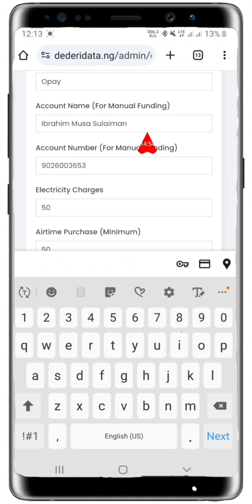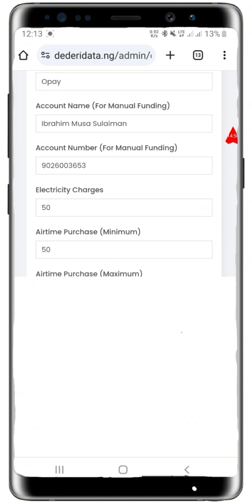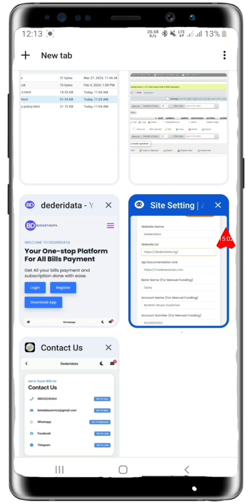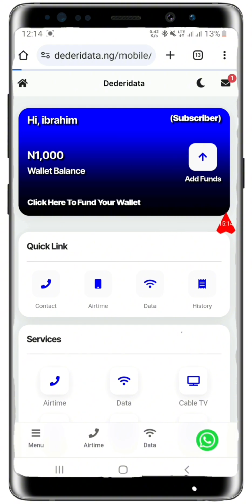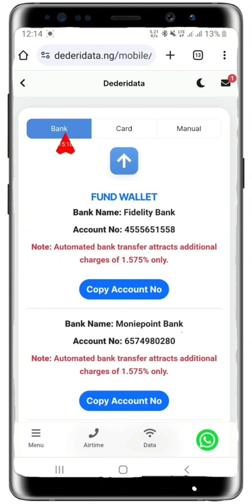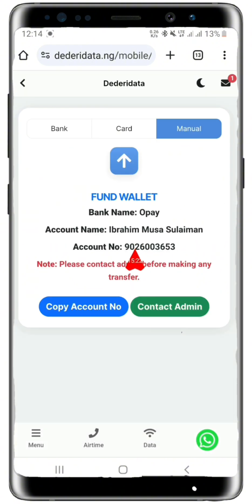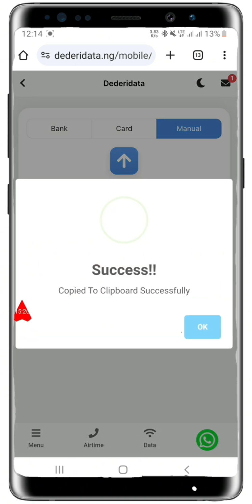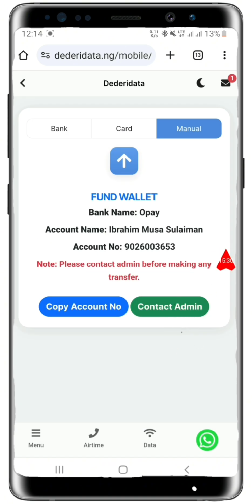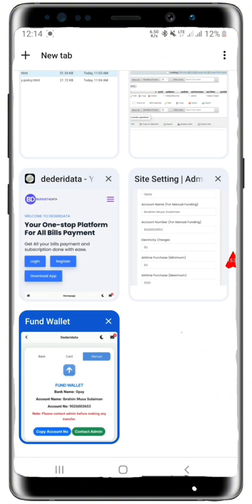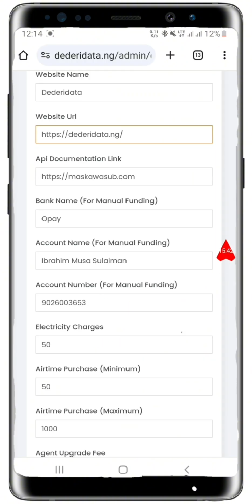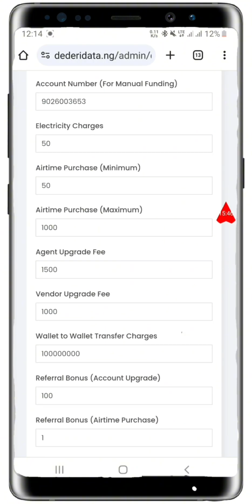API documentation is for Mascawa. You can set the manual funding account from here. You can set the name and the account number, as I previously showed you in the manual funding method. When a user clicks on fund his wallet, it will show him the process for manual funding. Let me show you. This is the manual funding. It will show him the account number, the bank name, and so on. If he copies it and contacts the admin, it will redirect him to your WhatsApp so that he can fund his account from your admin dashboard.